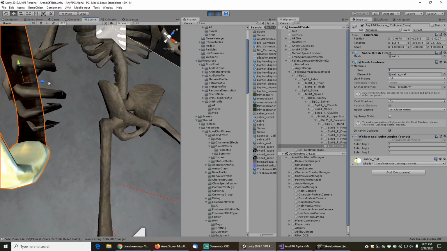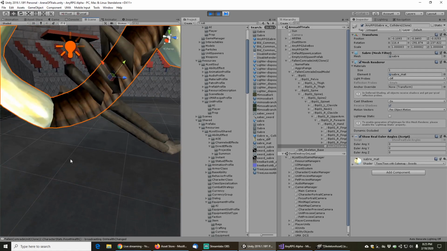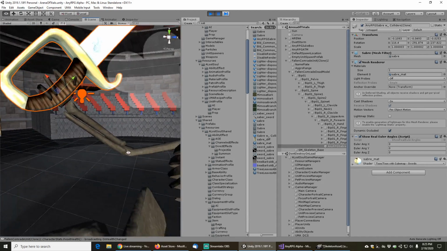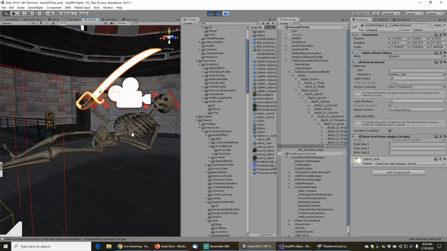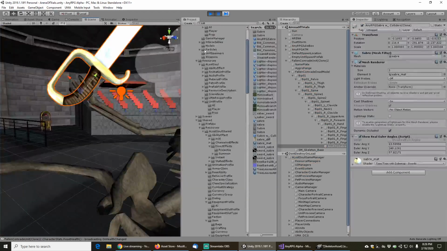Let's look at it from a different angle. We want to pull it more into the middle of his palm and make sure that his fingers are properly wrapped around that, and I think that's pretty good. So we're going to unpause, and now the show real Euler angles script will have properly updated.